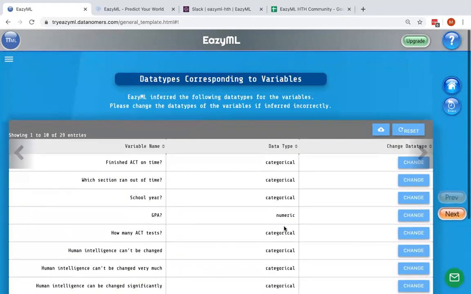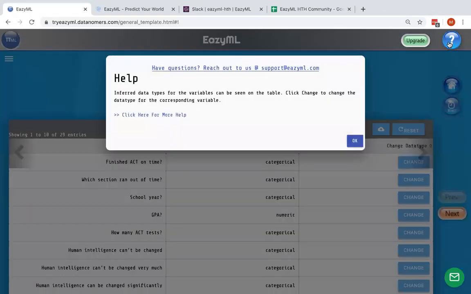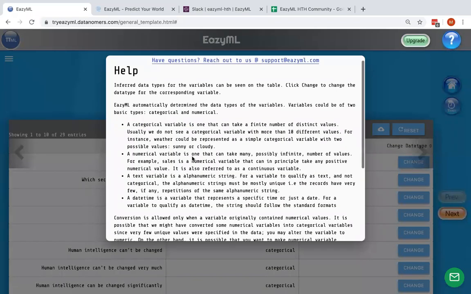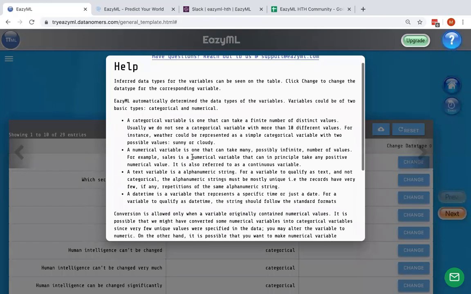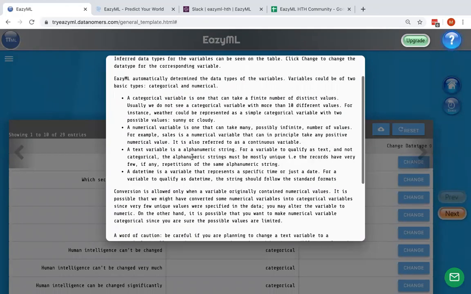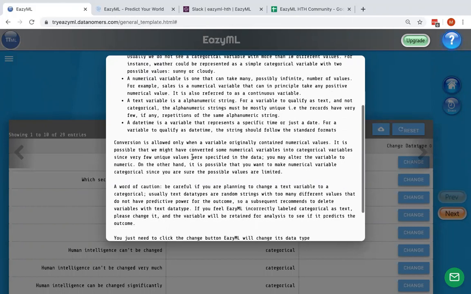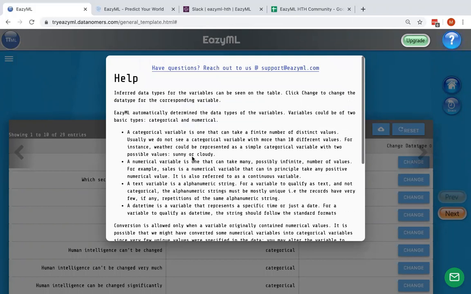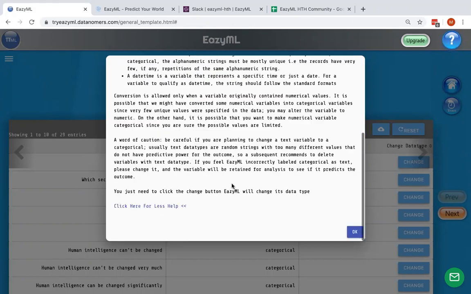And so you're wondering what the heck is categorical? Hit the question mark and hit more help if you want to know more details. So it says categorical is what it says. It's a category. The category is the weather. Is it sunny? Is it cloudy? That's a binary categorical variable.